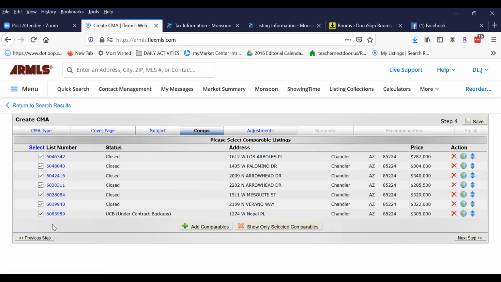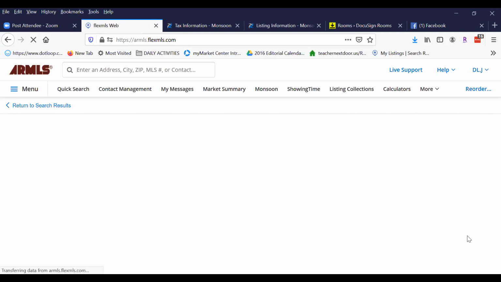Sorry. These are the properties that you selected. It's going to give you there. You're going to hit next step.